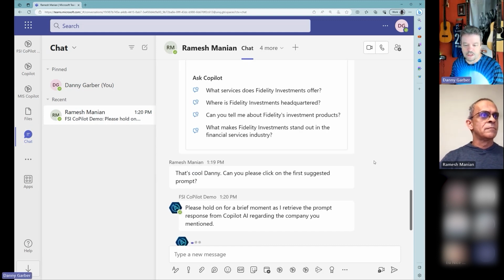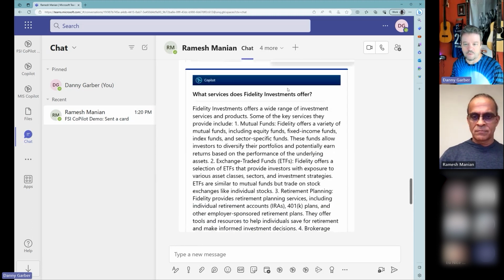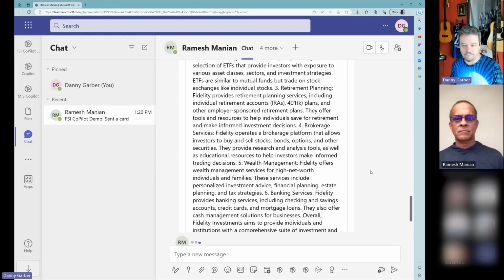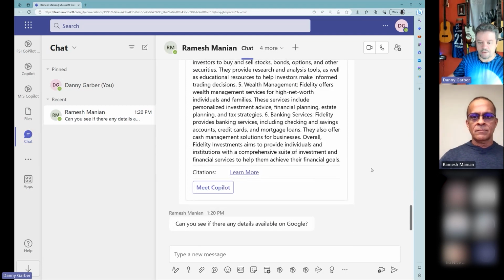And in just a few seconds, the Copilot should be able to provide the answer to that question as well. As you can see, there's a question that was prompted, and a pretty full response came back from Copilot. Now, Ramesh seems to have some other meetings, so he asked if I can get data on Google.